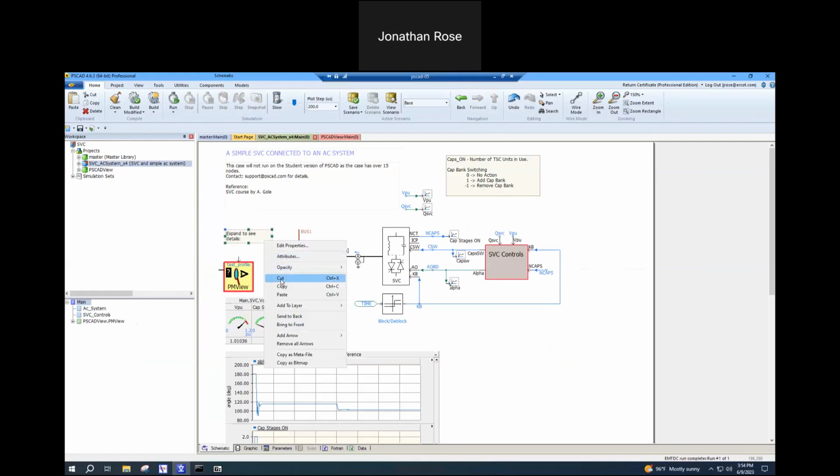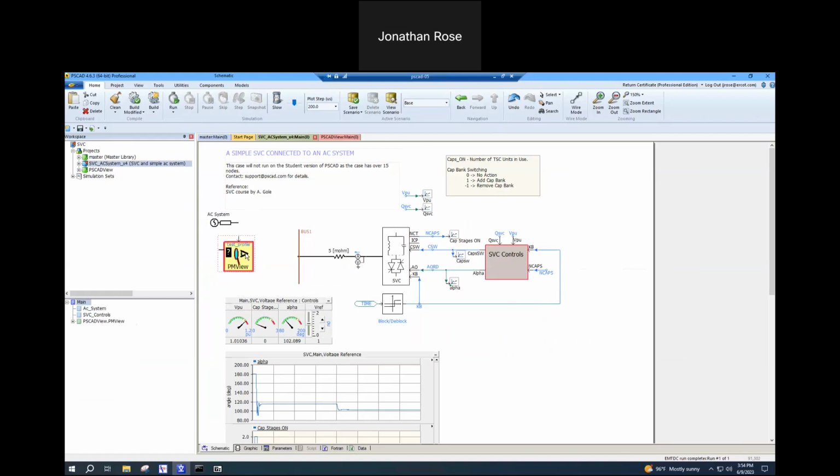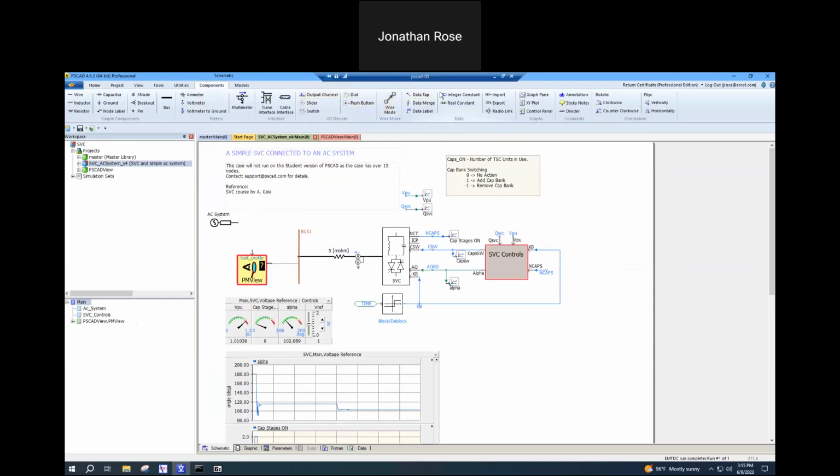Now, I want to connect it at the POI, so I'm going to remove the AC system. I'm going to mirror it, push the M key on the keyboard, and then get the wire and wire it to the POI. So the PMVIEW block is now serving as the infinite slack bus, and it is controlling the POI bus voltage and angle for the test. I need to specify the test profile, and I can do that with an integer constant.